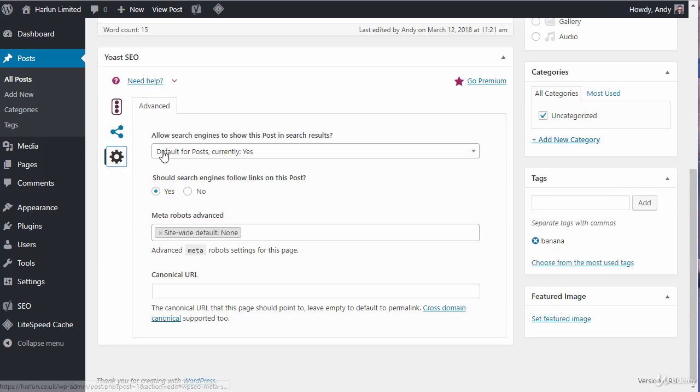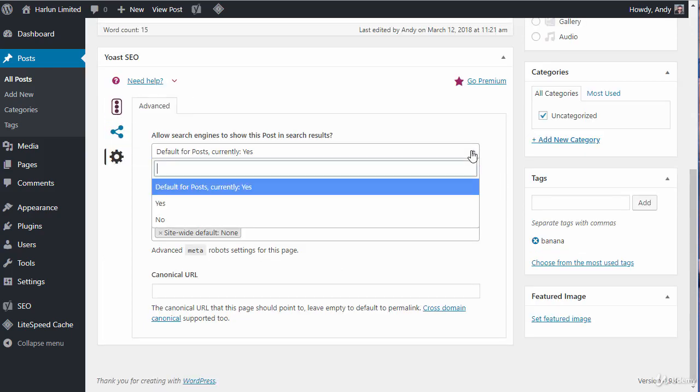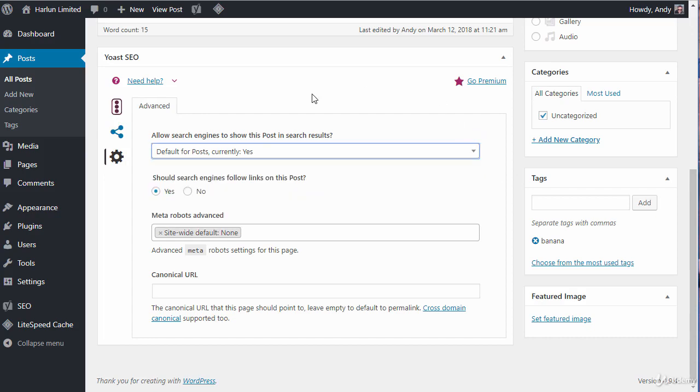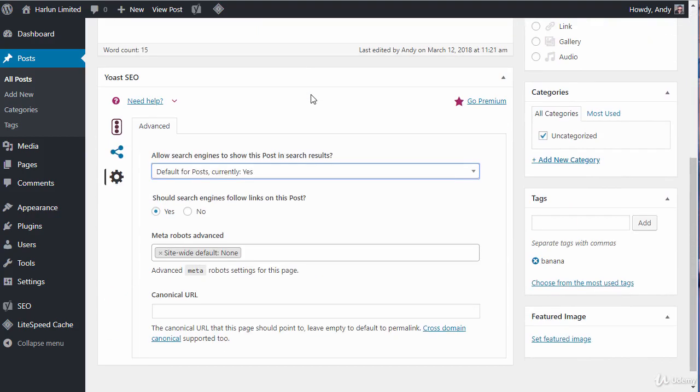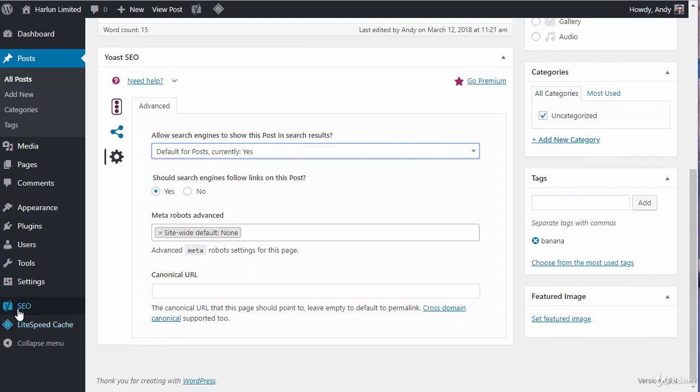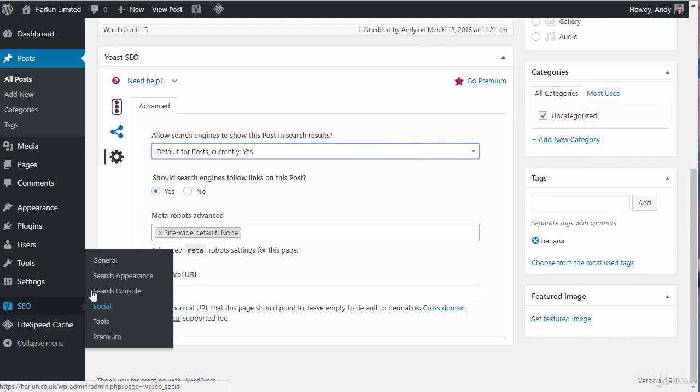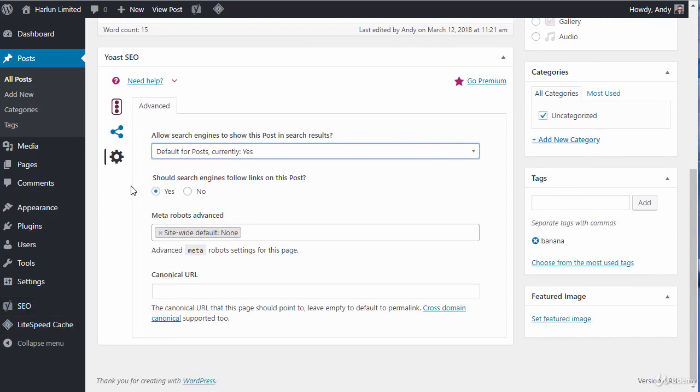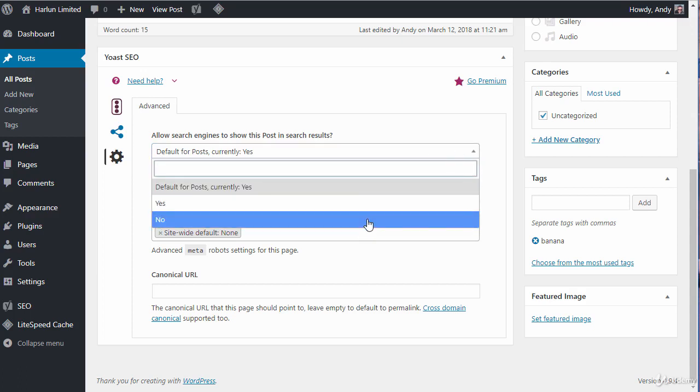The cog is probably most useful for most people because it allows you to set pages as noindex. At the moment, when you create a new post, it will pick up the settings from the default settings that you put down here. And we said we wanted all posts to be indexed and included in the search results. So that is what it's set at. It's set for posts currently, yes. We could turn that off to no if we wanted.